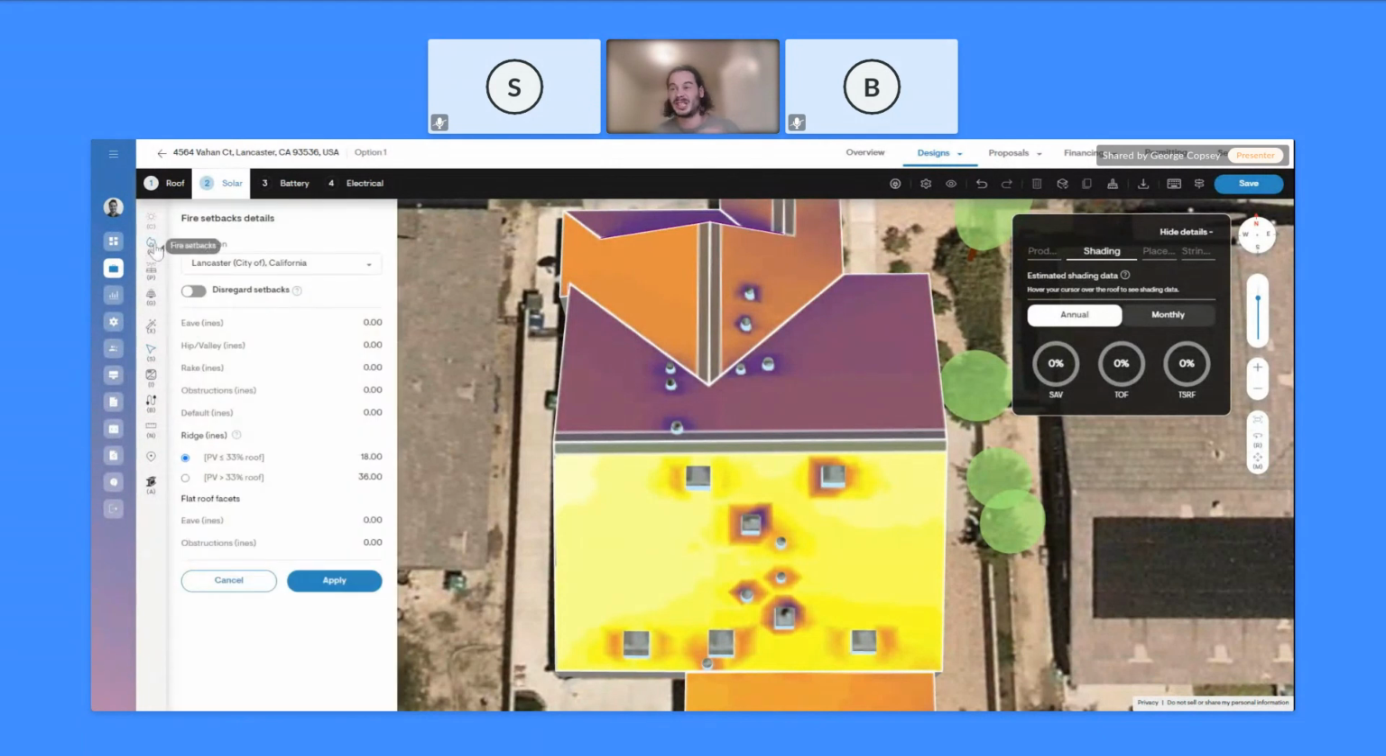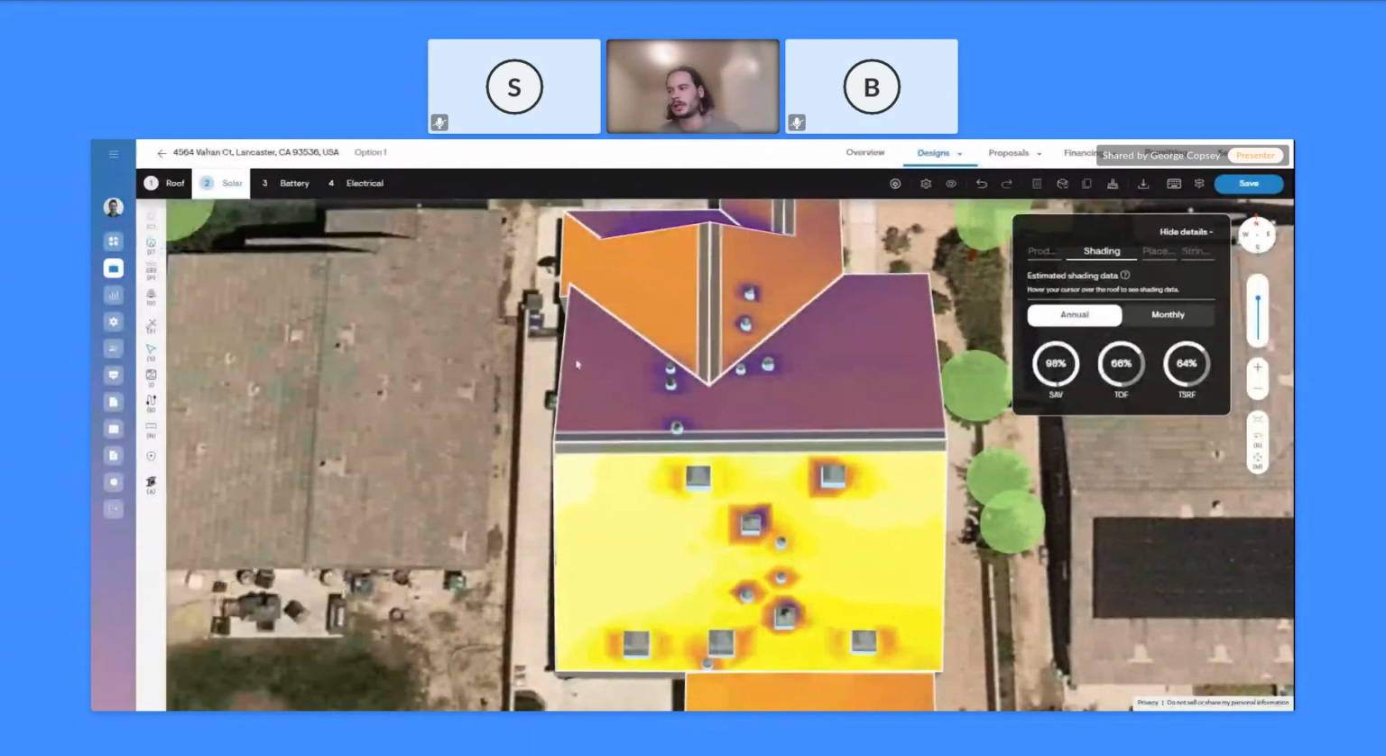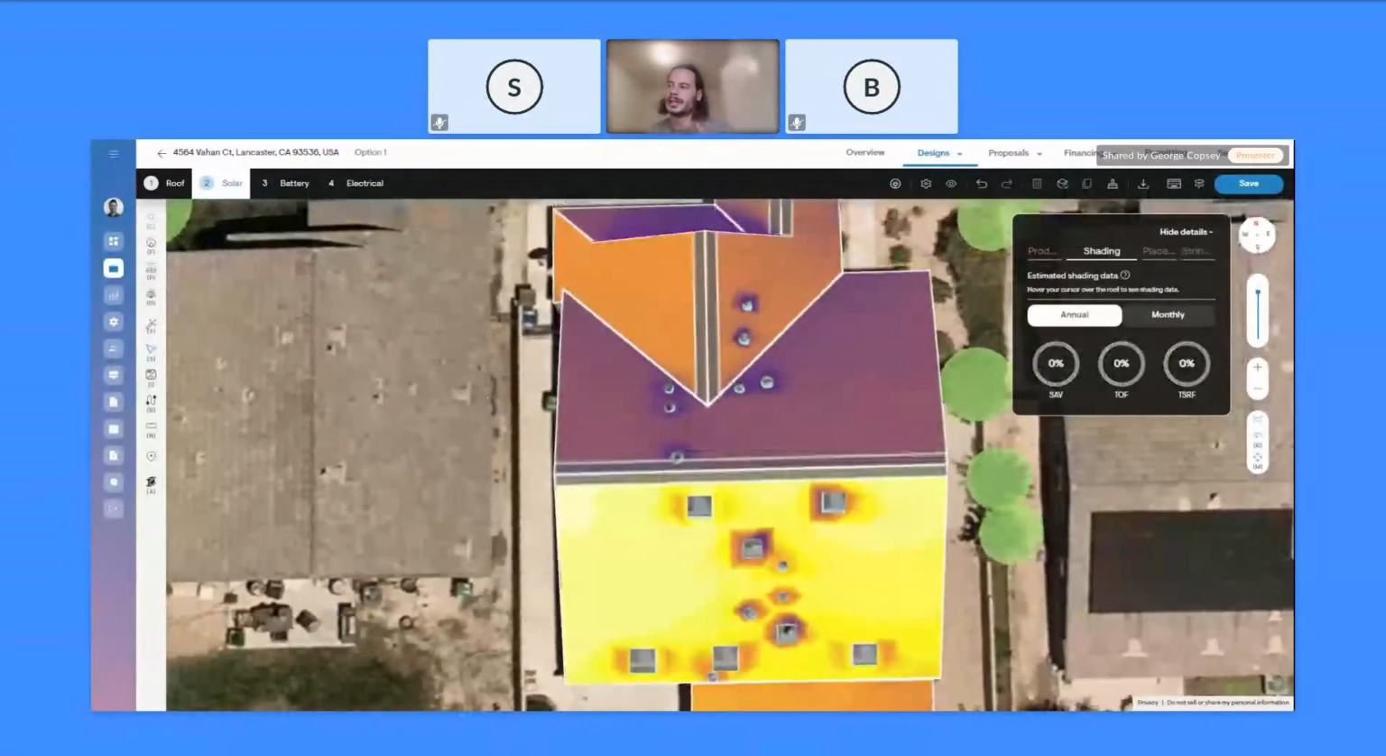We can actually even completely hide this from certain users if you don't want them to be able to manipulate the setbacks. But again, just calling those out so that everyone's aware of the various features and flexibility that the tool offers.